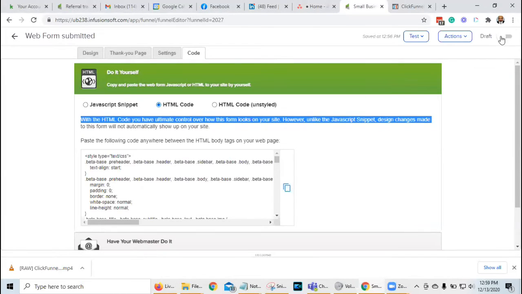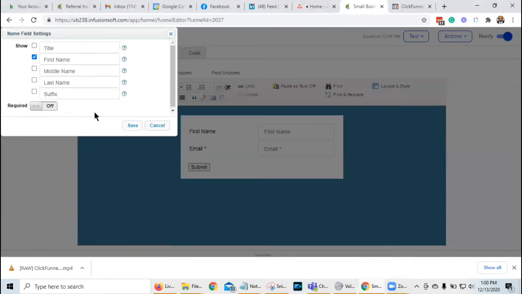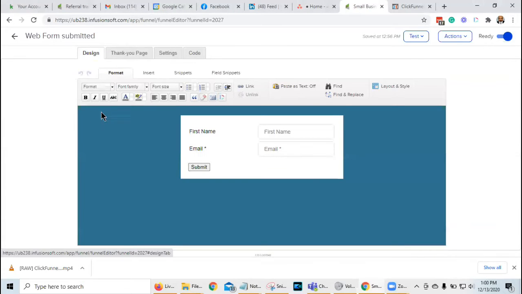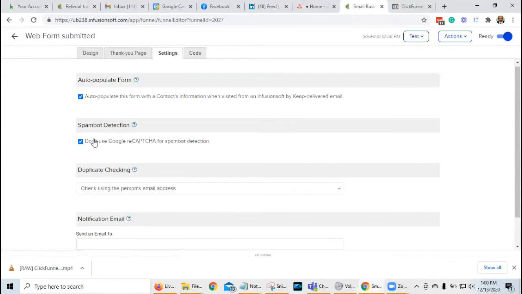So now I'm going to take this out of draft mode. I'm going to come back, take a look at it. I got first and last name. First name is not required. The email is required by default. I have this redirecting to MSN. I have the CAPTCHA disabled.